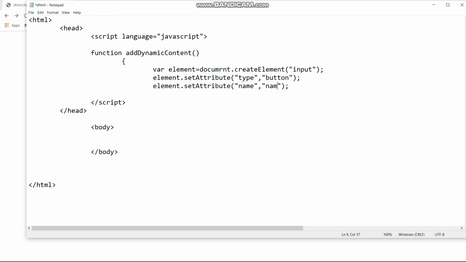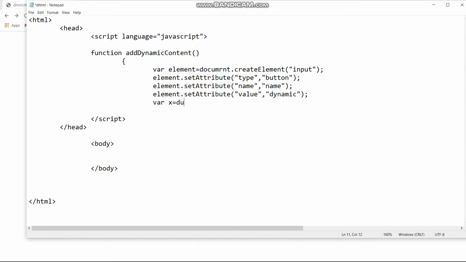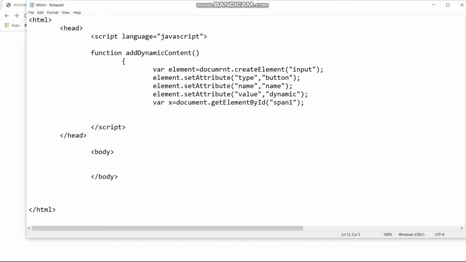Now for the name, we are giving the name only name. Then for the value, sorry for the mispronunciation, inside the value you are going to write dynamic. That is what is going to be printed when we do any event. So where x equals to document dot getElementById and span1. You will see later what we do with this span1. And then x dot appendChild element, and then close, and then the curly brace is also closed.